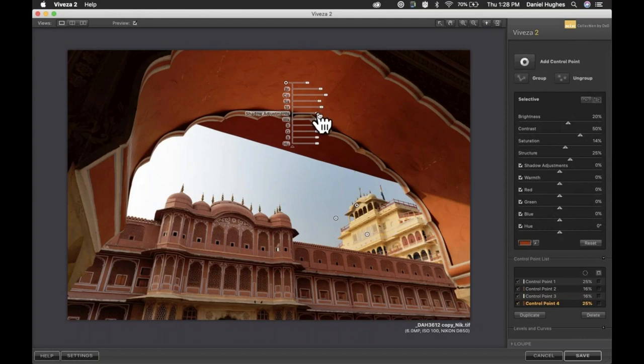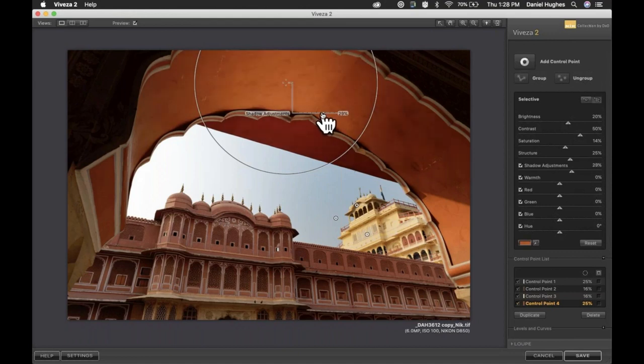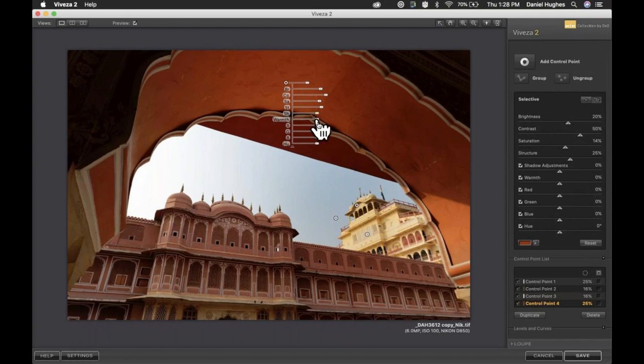Shadow adjustments: what this wants to do is look for the darker values that the control point is affecting, and it attempts to only adjust those particular values. So you can darken them down by sliding shadow adjustments to the left, and you can lighten them up by sliding shadow adjustments to the right. Warmth, red, green, blue, and hue.